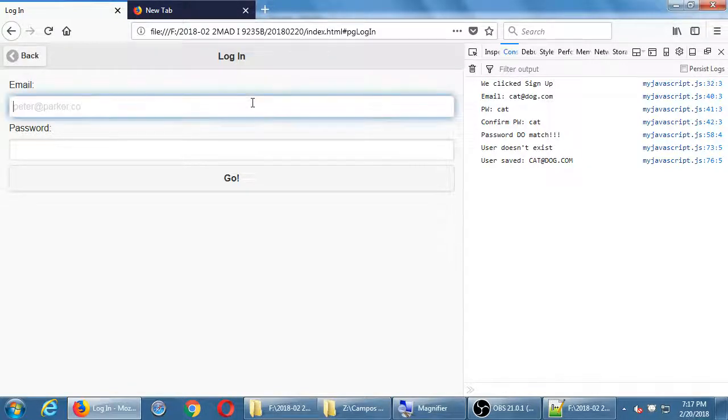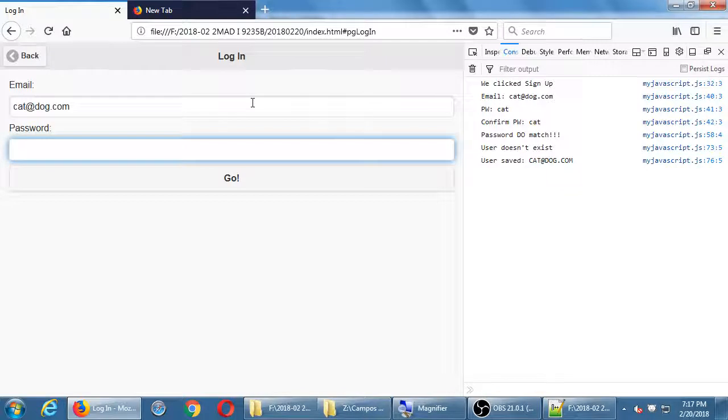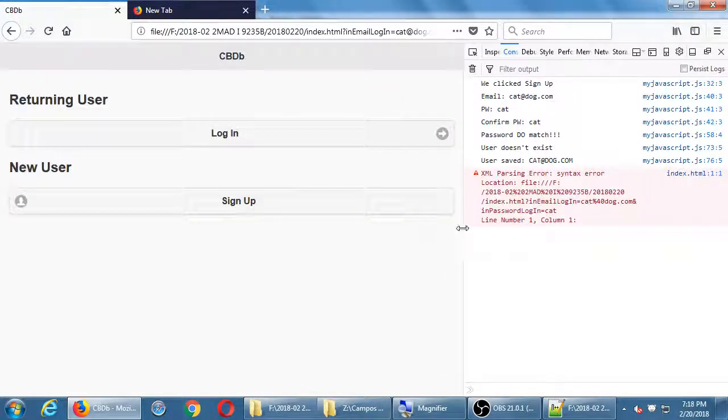Even though I just created the account, cat@dog.com with my password, cat, if I try to go there, probably get some errors. That's fine, that's normal. We haven't set up the login screen yet. We've been spending all of this time setting up the sign up screen. I have accounts that have been saved, but the login is not ready yet.